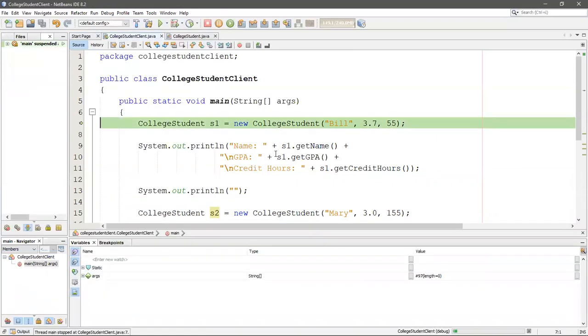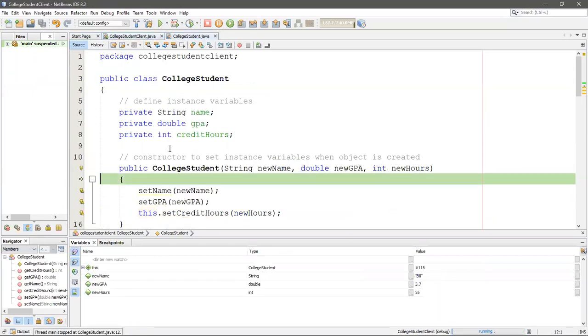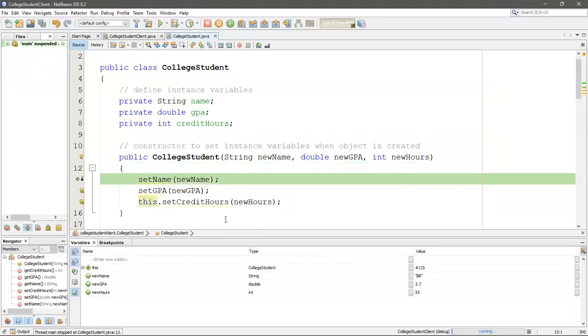And in this particular case, I'm just going to be pressing F7, okay? So you see how it stops on this line? I'm going to press F7 again. Boom, look, where do I go? I go to the other file. All right, it goes to the constructor. And it's got Bill 3.755.